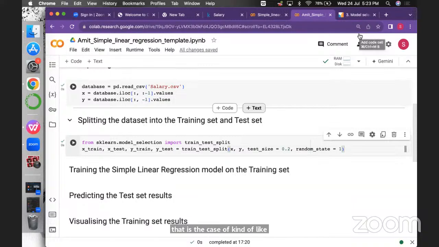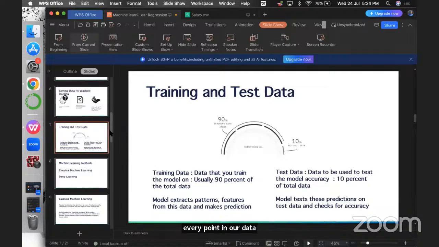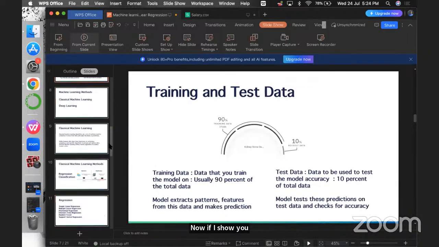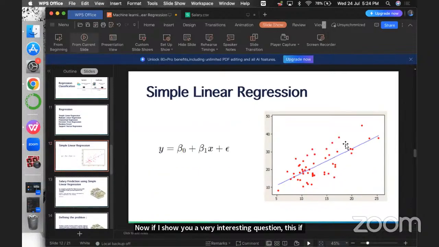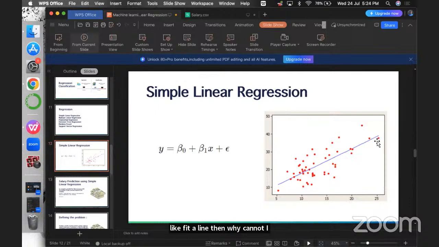So overfitting is that we are trying to fit every point in our data. Now, if I show you a very interesting question, if we split it for 100%, 100%. Okay, so this is here. Now, if I want to fit a line, then why can't I fit a zigzag line that covers all the plots, right? But my idea of using machine learning is to predict future results, right?